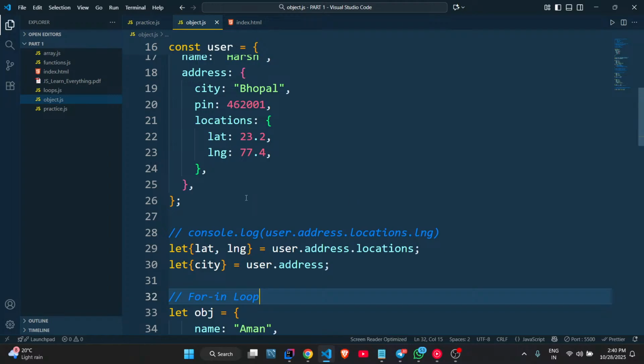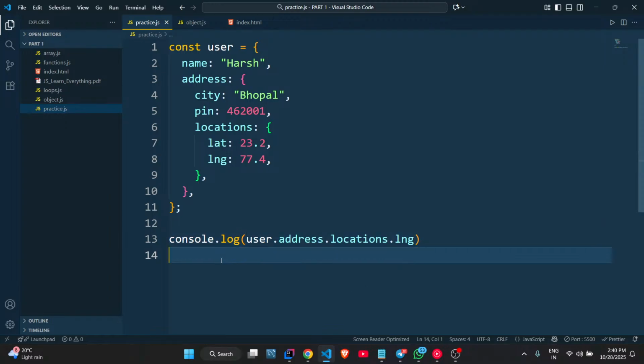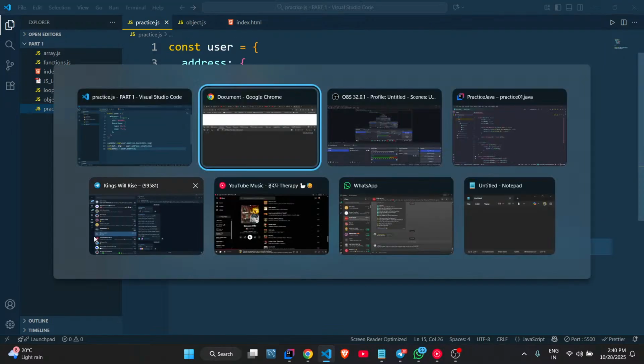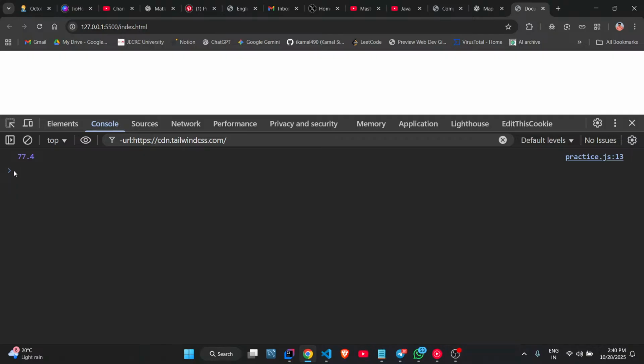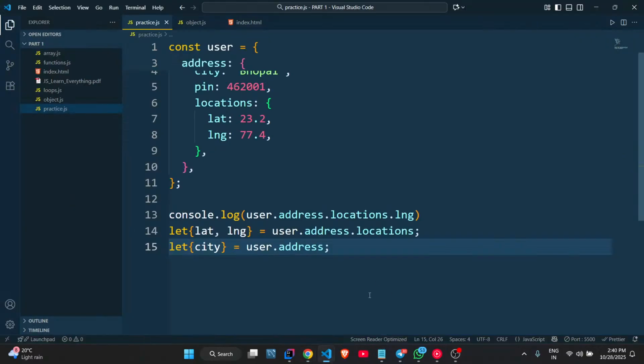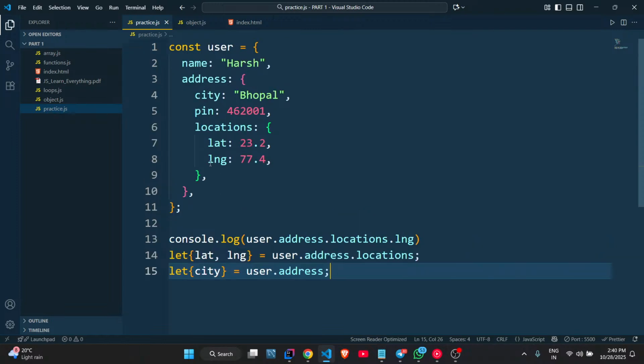Let city is equal to user dot address. Control C. Now I have to paste it here. What does it mean? Let lat, long is equal to user dot address dot location, user dot address dot location.